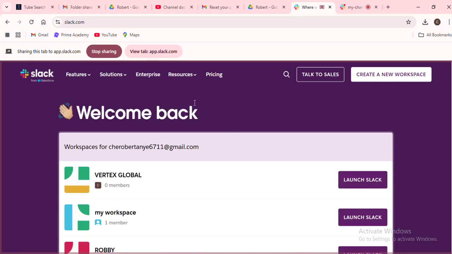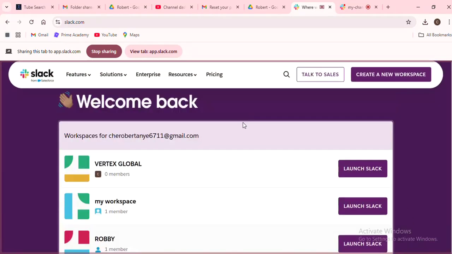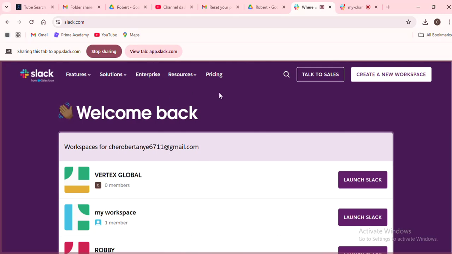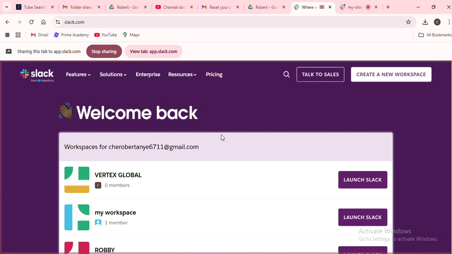So there you have it, folks, a quick and easy way to share your screen during a Slack call. It's a powerful tool to enhance communication and collaboration, making remote work a breeze. Make sure to use it to its full potential.